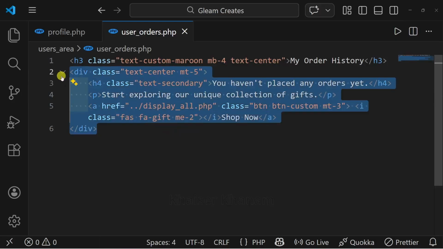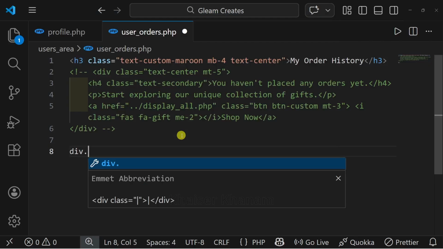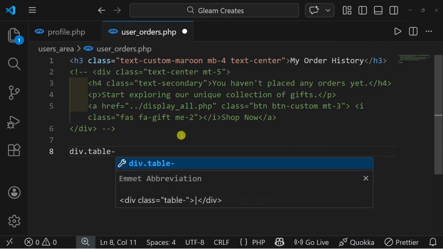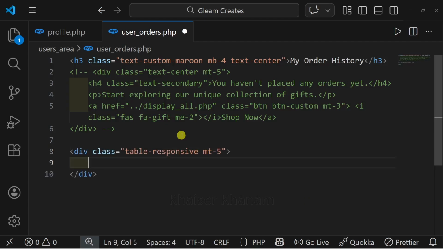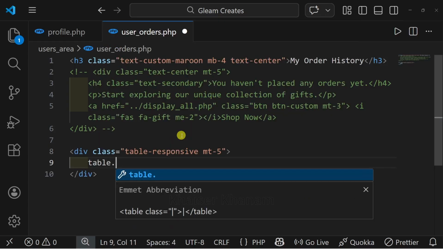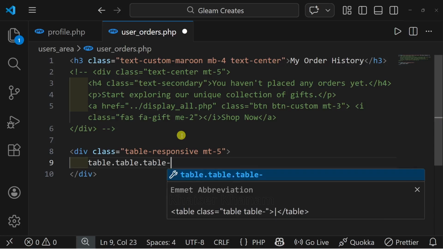But this entire content should be displayed only if the user is not having any orders. So as of now, I will comment. Later on, when we write the logic, I'm just going to uncomment this section. Below this, I will be creating one div and for this, I will give the class as table-responsive as well as margin top of 5. Inside this, I will be creating table. Class, I will be passing table, table-bordered and also table-hover.